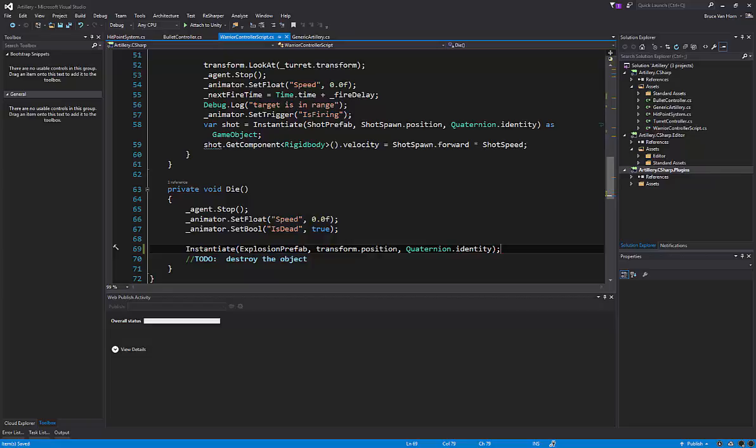We'll take this piece of code and duplicate it. Whoops, not sure what happened there. There we go. Same thing, except for the smoke.